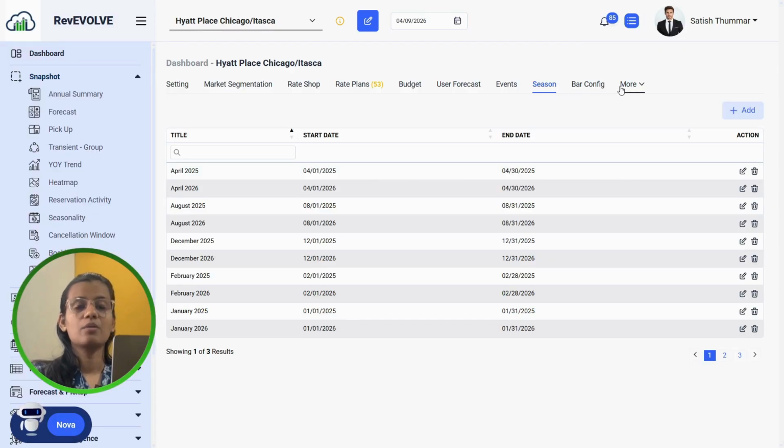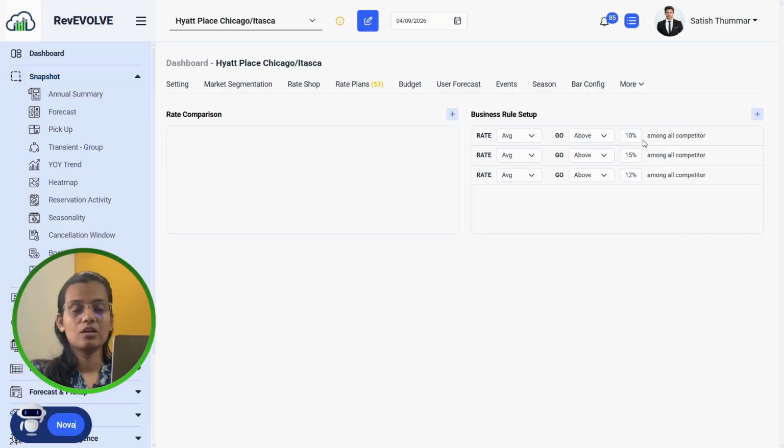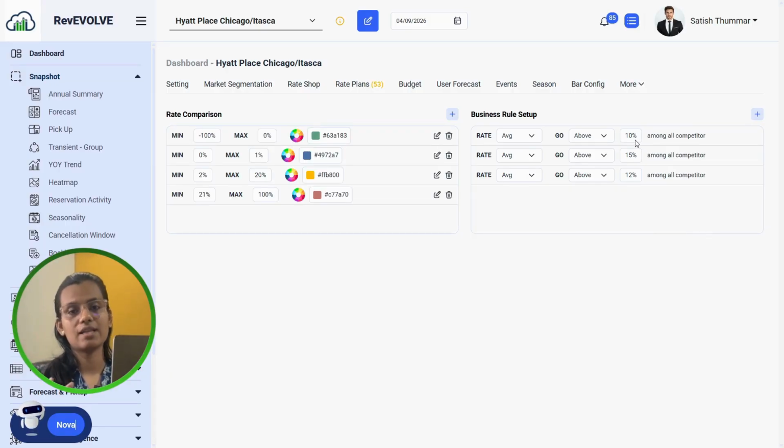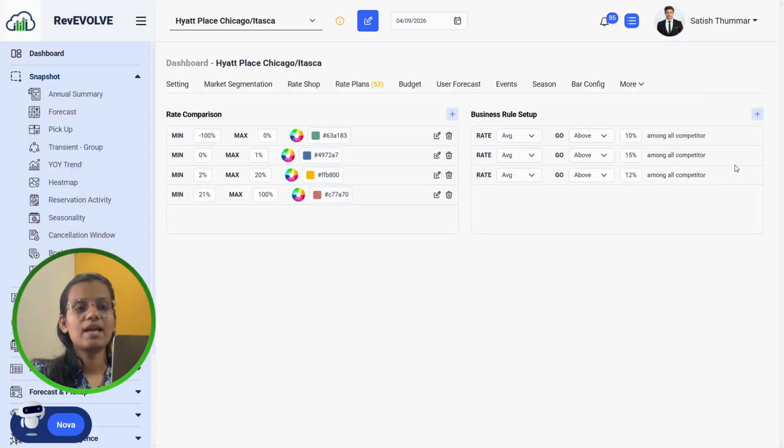Then we have a more option in which I think bar config is not much more effective. So we have rate config, in which we can see all the colored bars, like in annual summary, in strategy, like in group block and groups, we can see all the color strategy. Here you can select it. If you want minimum as 100 and max as 0, you can just select this will be the green. If you want to add more, you can add from here. What is your title would be, what is your min percentage, max percentage, and your selected color. Here are some rules, that if your rate would be average and it goes above 10% among all the competitors, and this rule is for the competitors, right? So that's how this color coordination works over here.